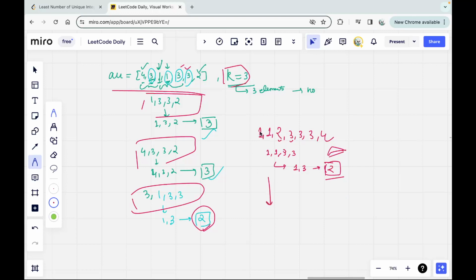Correct. So here, what I'm saying is, you take the frequencies of these elements, okay? So I take 1's frequency, which is 2, 2's frequency is 1, 3's frequency is 3, and 4's frequency is 1. So now here, I said take those elements first who have less frequency. So I can see 2 has 1 frequency. So remove it from k. Okay, so I consumed one element here.